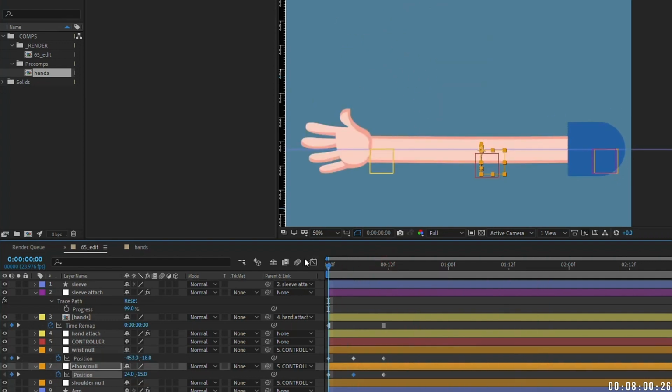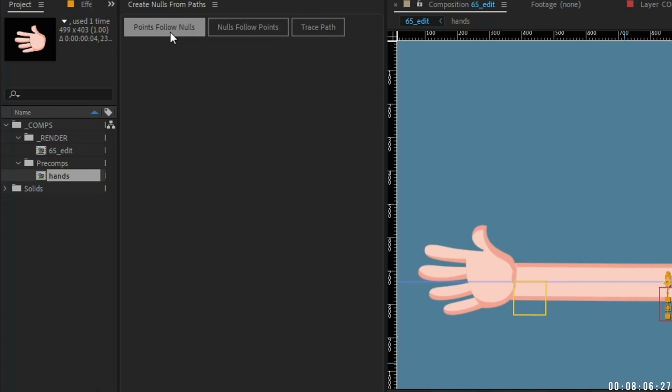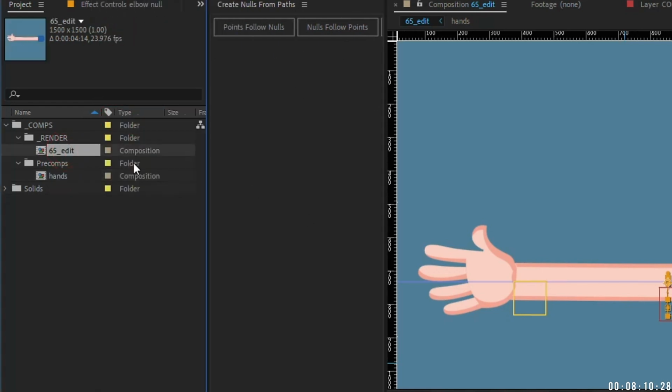And so now you can create an entire character using this. Just highlight your path, use create nulls from paths. And the main ones you want to use are points, follow nulls, and trace path. Now there is one more thing I want to show you, which I think is super cool.